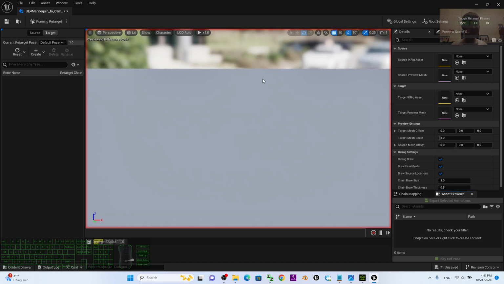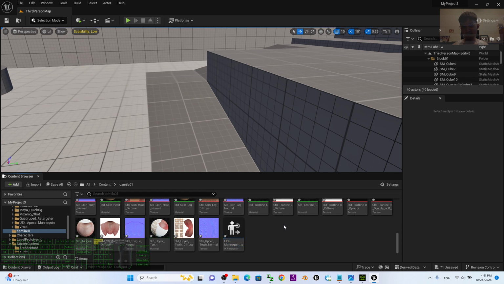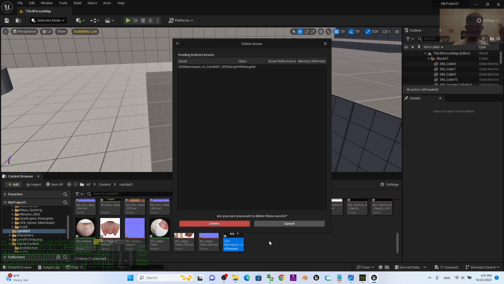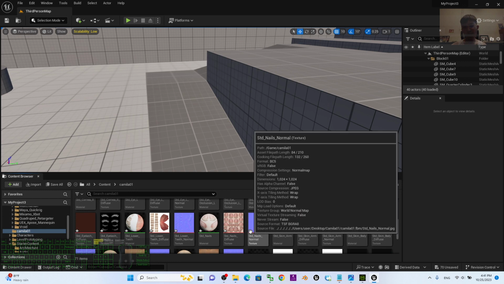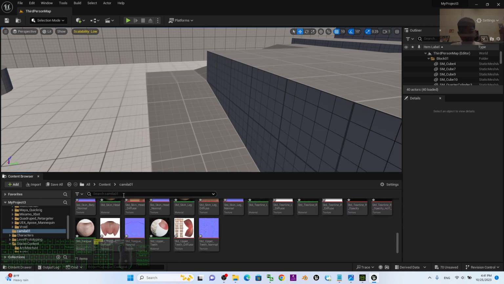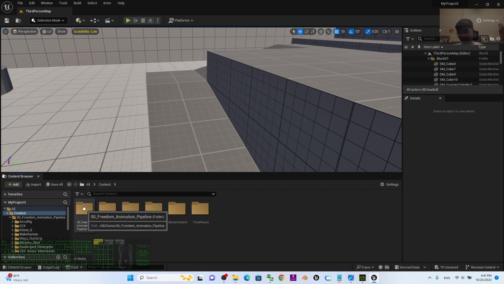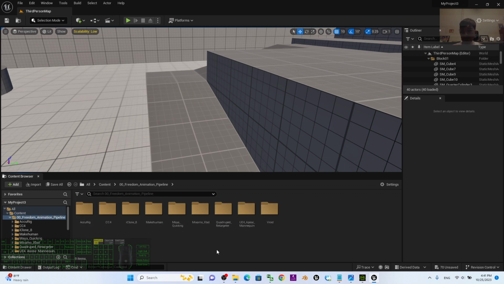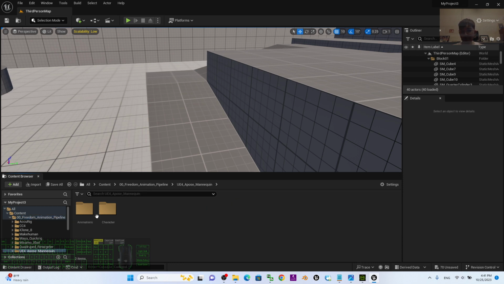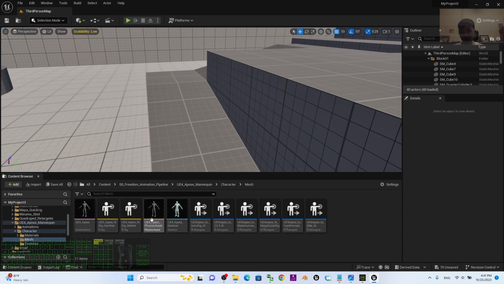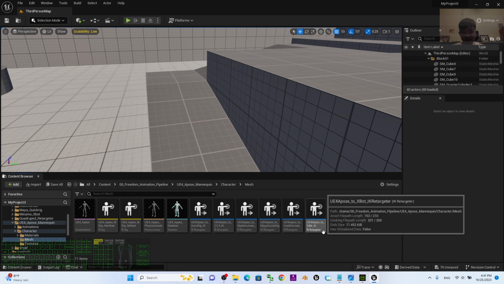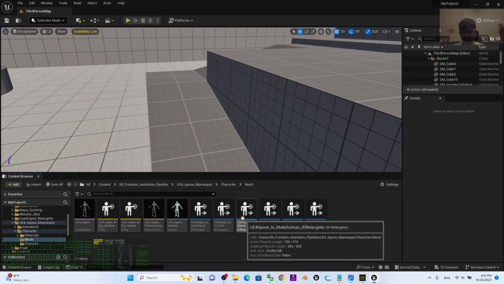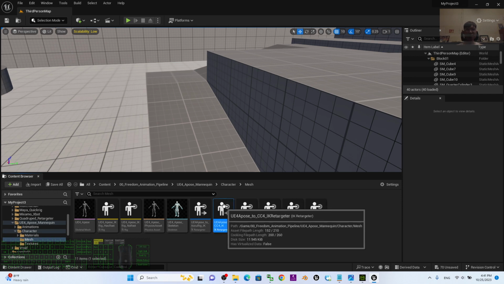Right, sorry, actually no need to create this. Just click and delete it if you already created it. We can copy this by going to the Freedom animation pipeline. Go back to the content. Go to the Freedom animation pipeline. Then go into the UE4 A-pose mannequin under the character mesh. From here, just go and find it out. UE4 A-pose to CC4. This is the retargeter.